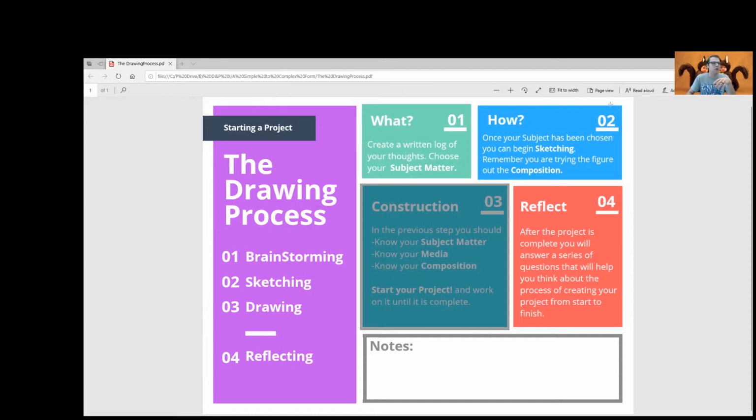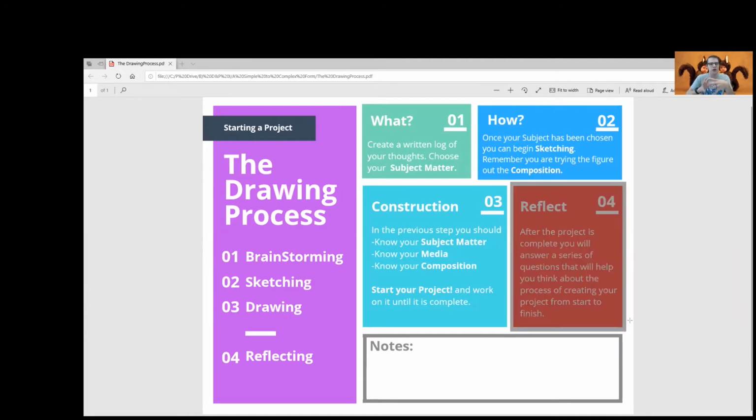And then at the end of every single project, we will always have, just like we do in class, some sort of critique and reflection and some questions that I ask you about the project to put this all together and reflect on what has happened in the project. And that's it as an overview. So that is the entire drawing process as it sits.